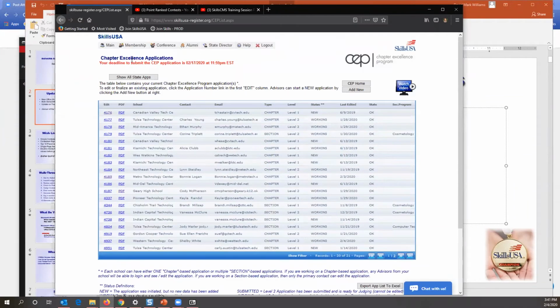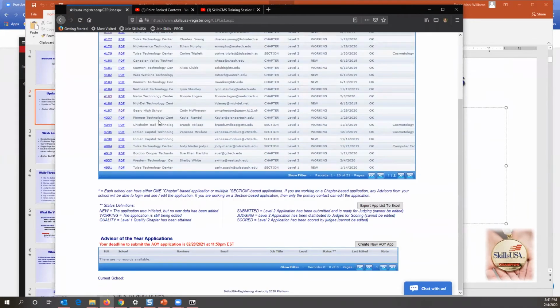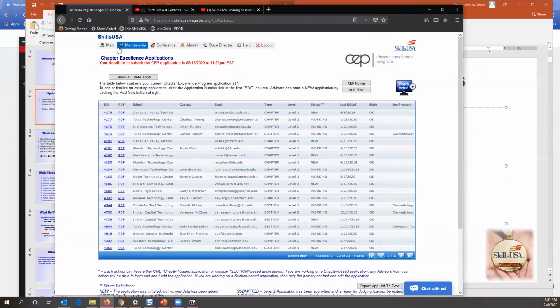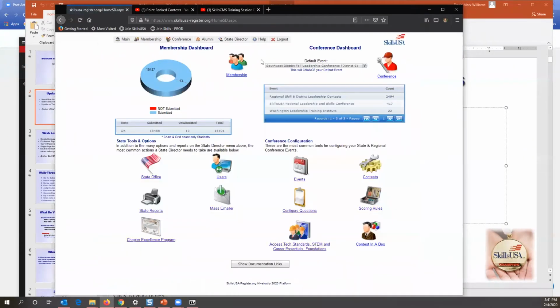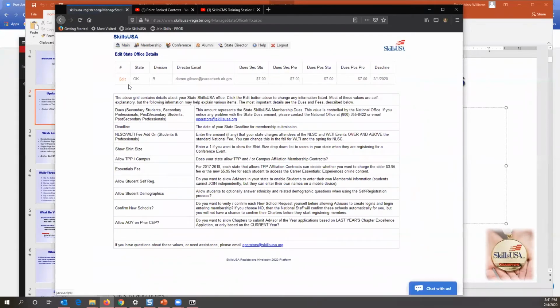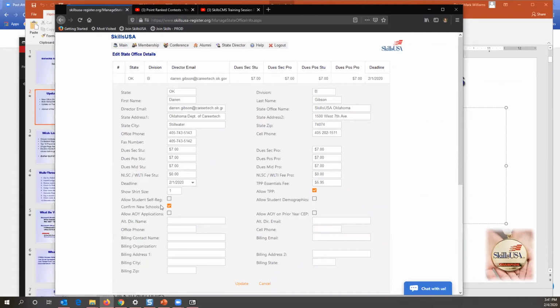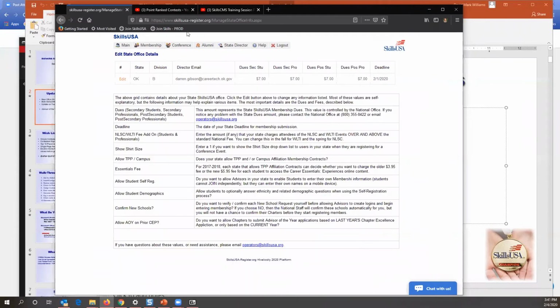Those are down at the bottom if you go to Chapter Excellence. I don't see any yet for Oklahoma. You as a state director can control whether you want to enable that or not, and you do that on the state office screen. Right in here is a section where you can configure whether you want to allow Advisor of the Year applications or not. So if you're interested in that, that's how you can turn that on. There's some documentation.